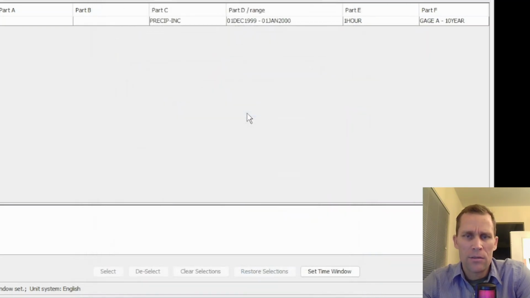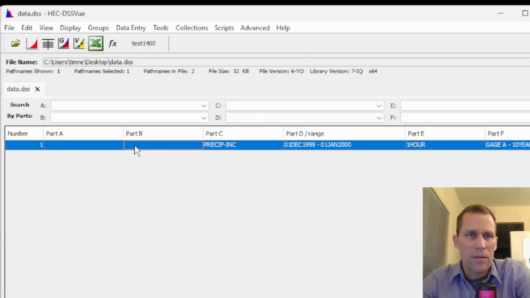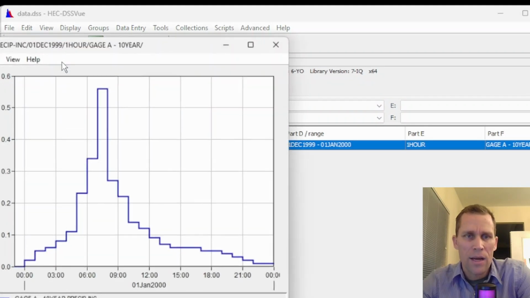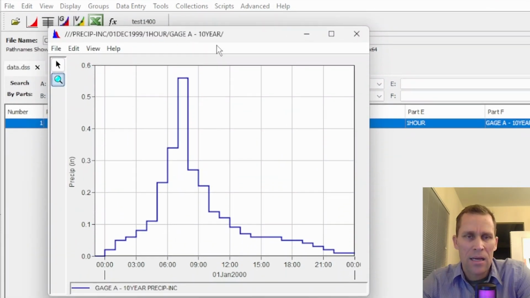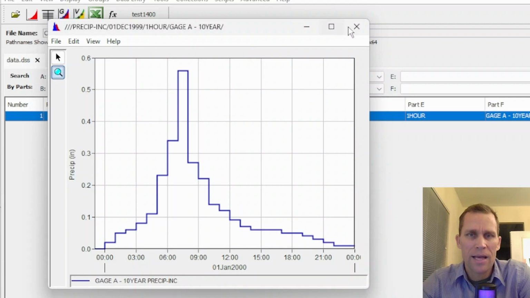I don't need to return to the data entry screen. And then let me just go ahead and plot this hyetograph, which again is for gauge A on the 10-year storm. So that is how that works. I'll go ahead and close that.